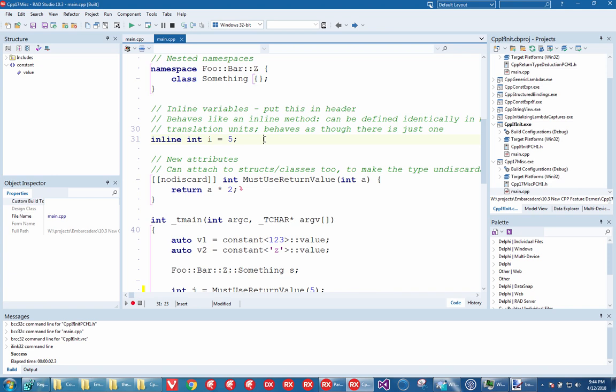There are some new attributes. One I particularly like is the noDiscard attribute. So this means that the value that is returned from this method must be used. It's quite common to call a method that returns something and then to not actually use what is returned. Sometimes that can be a coding error.